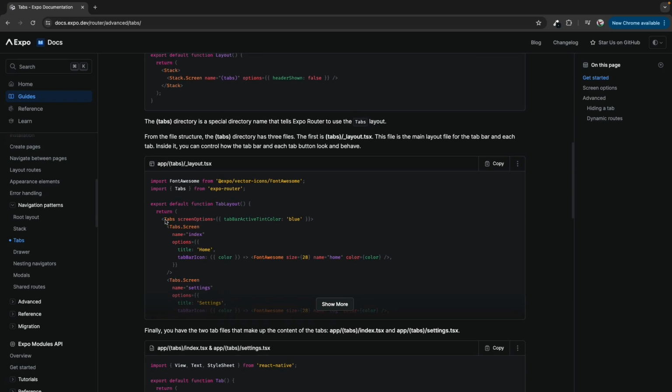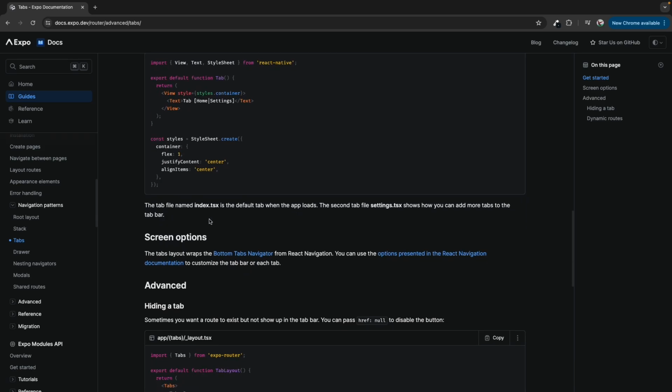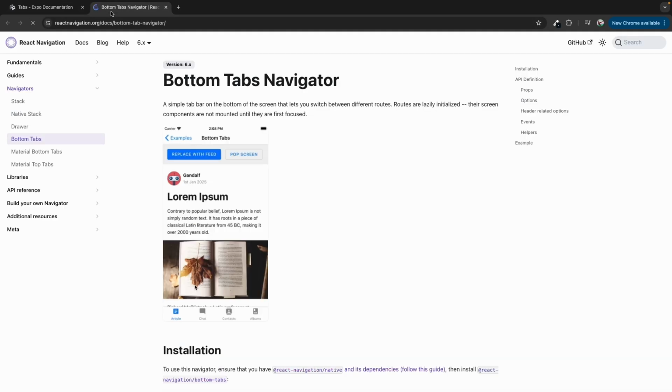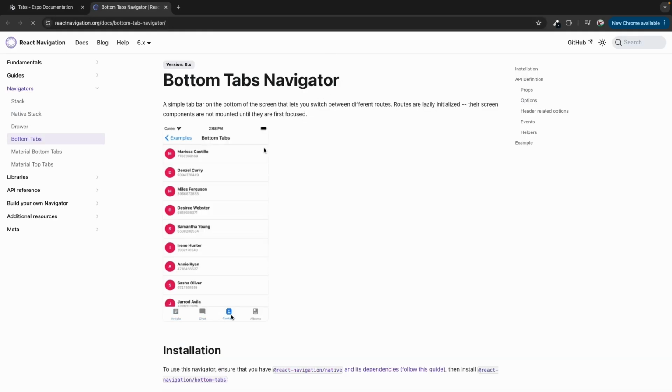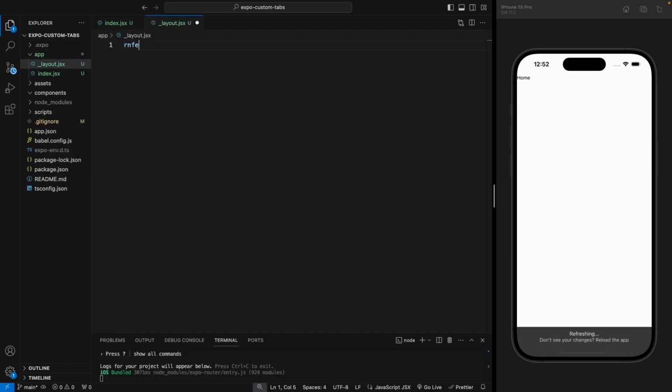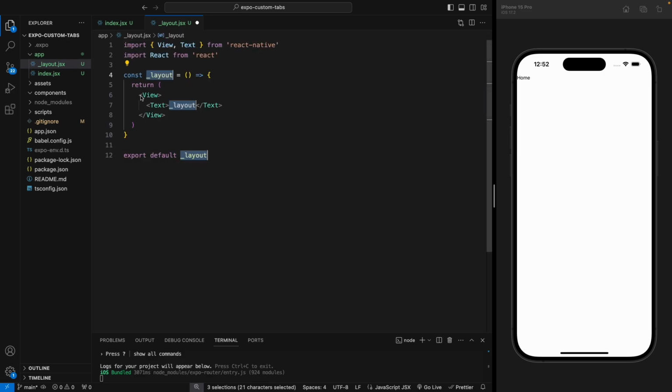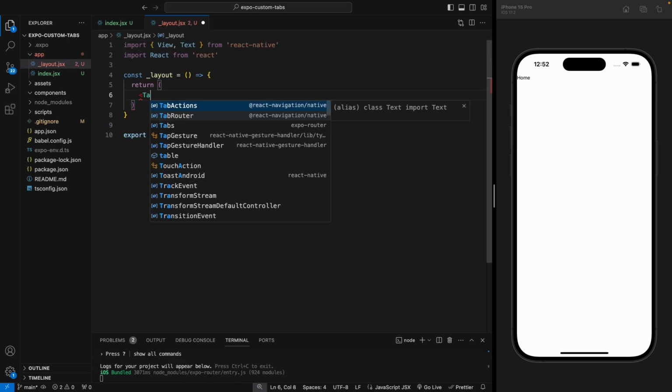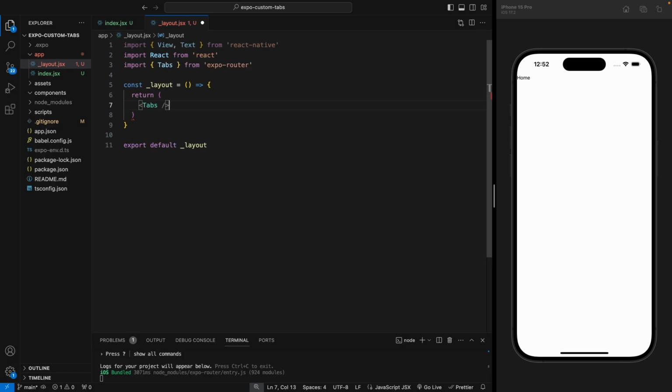So here is a sample code for tab navigation. This here says the tabs layout wraps the bottom tab navigator, which is true because Expo Router basically uses React Navigation under the hood, and we're gonna use that in a second. So first we need to create a layout file inside our app folder, and here we're gonna define what kind of navigation we want to use. So here I'm going to return Tabs from Expo Router, and as soon as I save it, you will see we already have our tabs here, but we only see one tab, which is the index, which we created earlier.